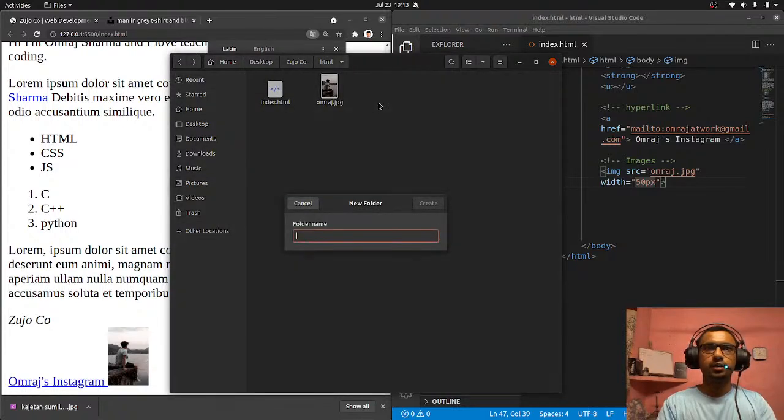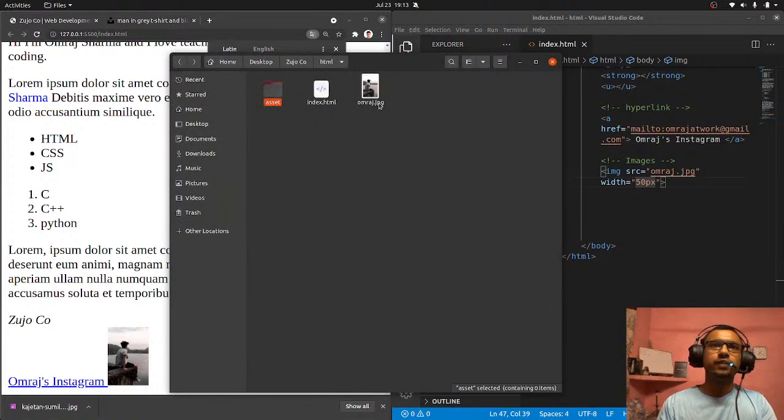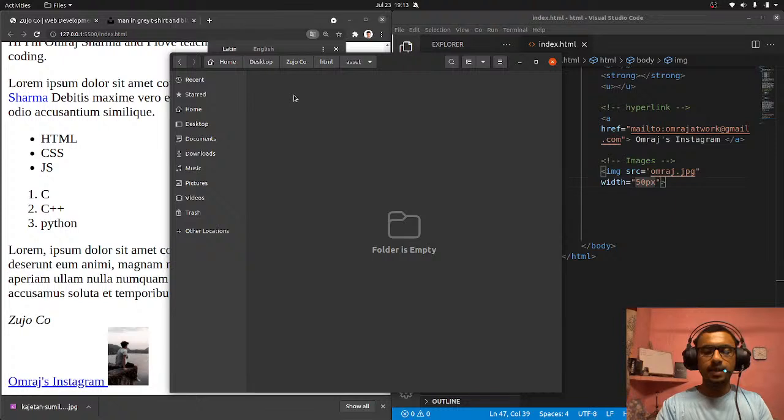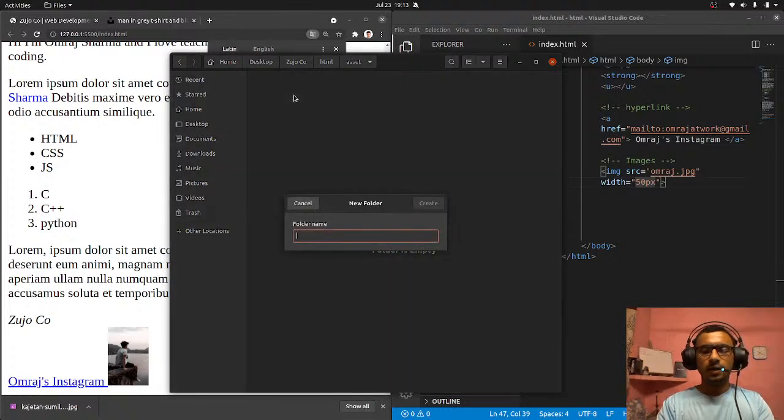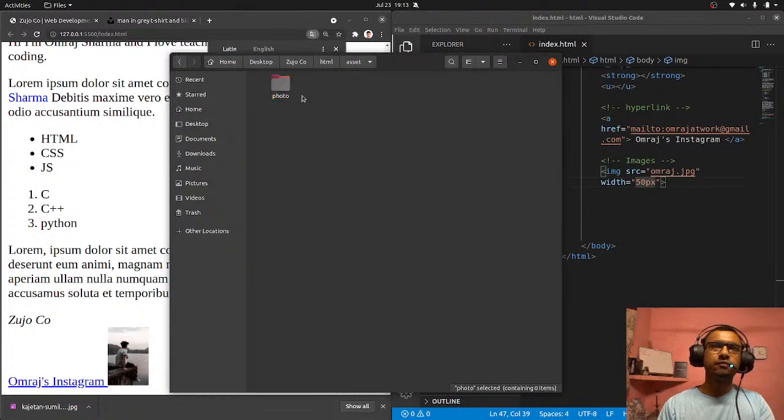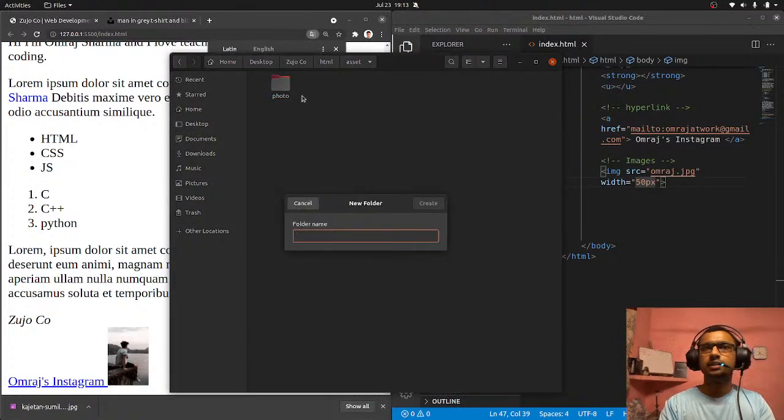Let me just put a folder over here. Basically, assets is going to store everything that is very important for the website, right? Like your videos, like your photos, anything. Okay, so in the asset folder, I am going to make one folder called photos, and next is videos maybe.